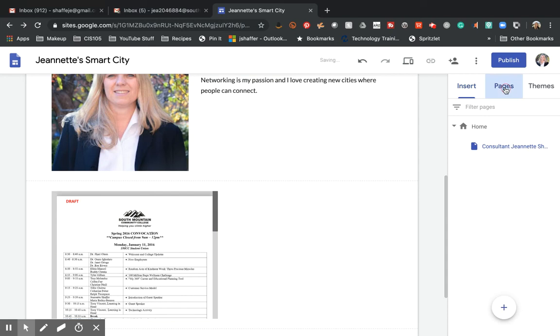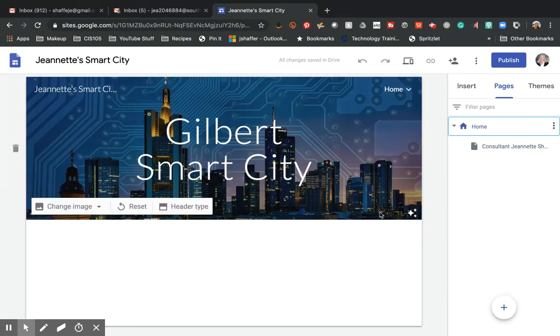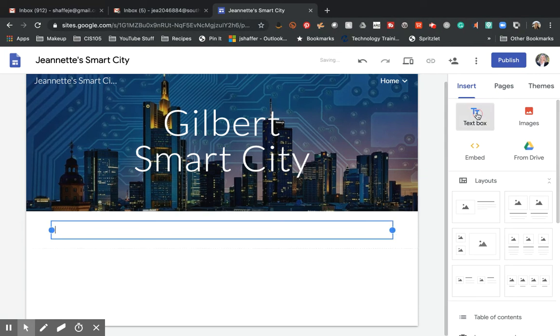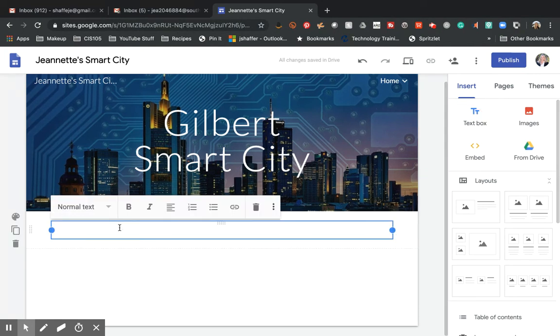Then if you want to go back to your pages, you click on the pages link. It takes you back. You can see all your pages. We only have 2 pages right now. You go home. Now here, if you want to go ahead and start putting in some information, for an example, I'll just put in a text box.